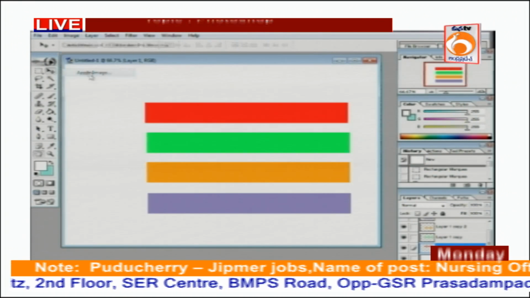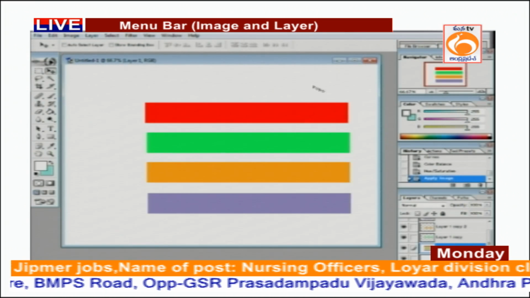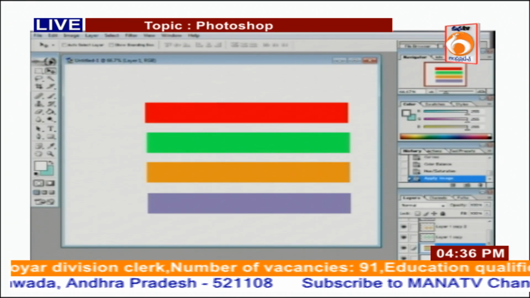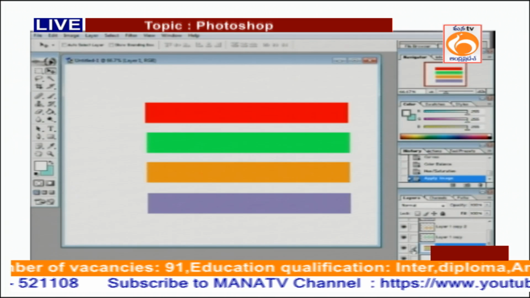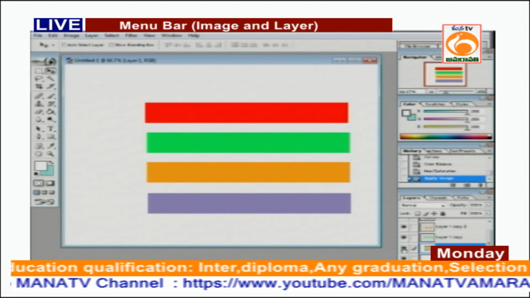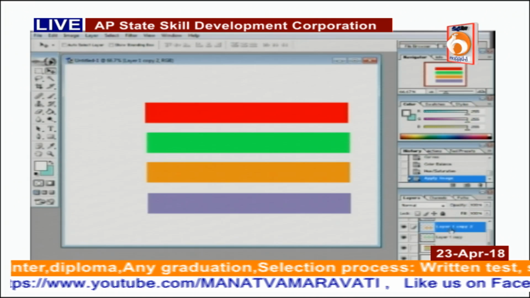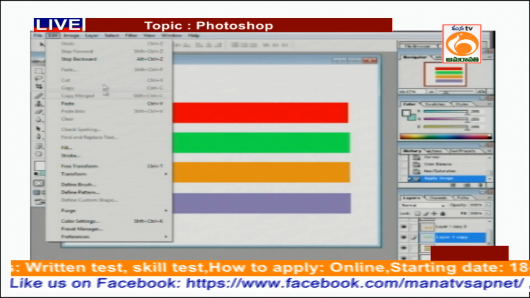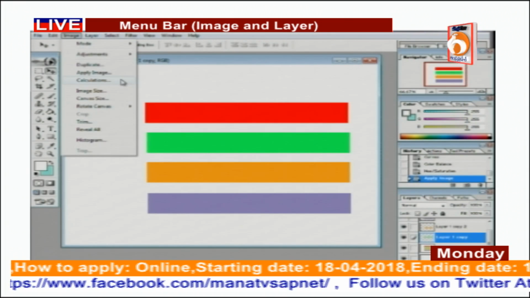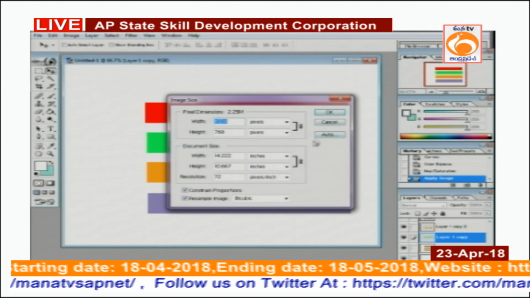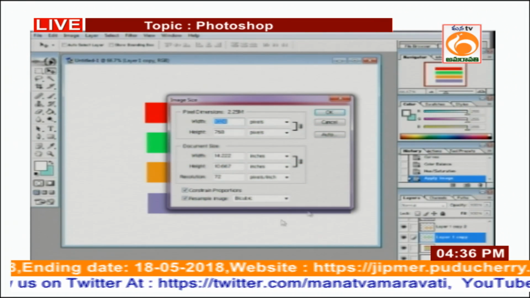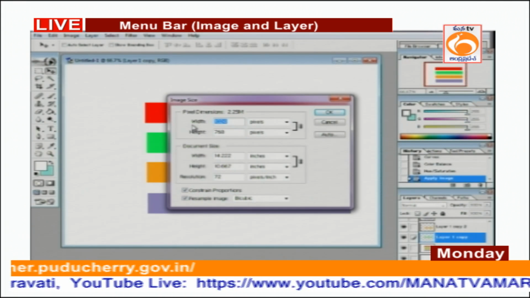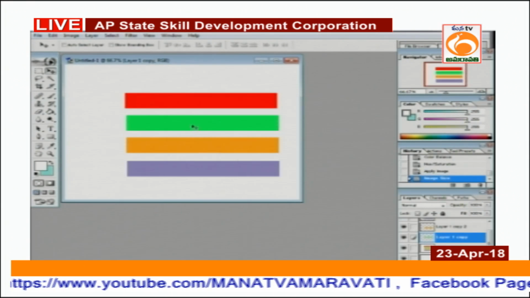So now we have apply image, where you're going to apply an image. This is going to be an image right now. And then image size. This image size right now is 1024. While you are working on Photoshop, you can basically change it. Okay, so I am going to put 768.